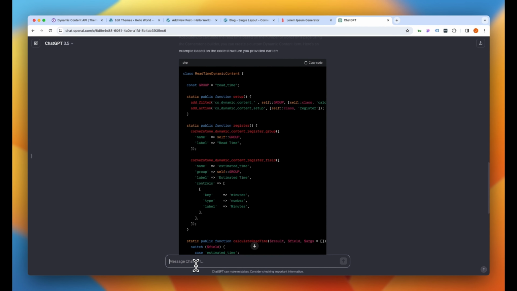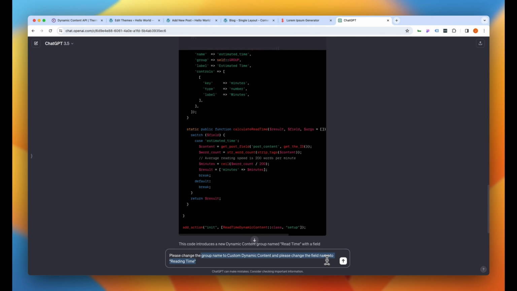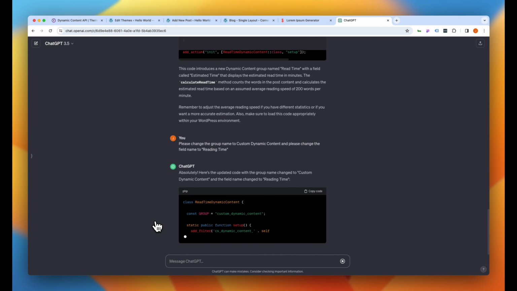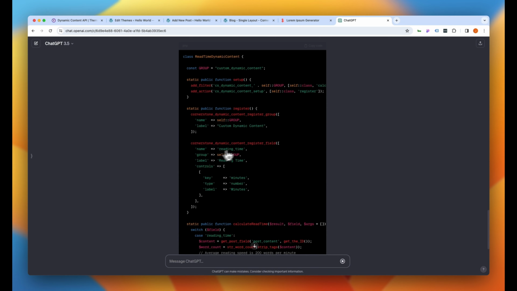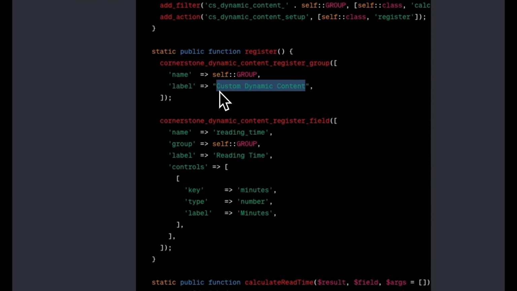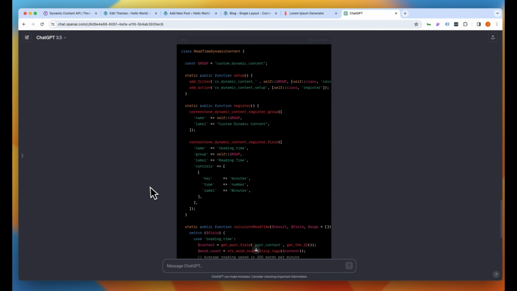Now, I'd like to make some updates to this. Please change the group name to custom dynamic content. And please change the field name to reading time. And I think that's looking good. Let's go ahead and send that off, and we'll get our new code spit out here. And you'll notice we now have a group label of custom dynamic content, so we know where it's going to be housed. And then we have a field of reading time that we can access.